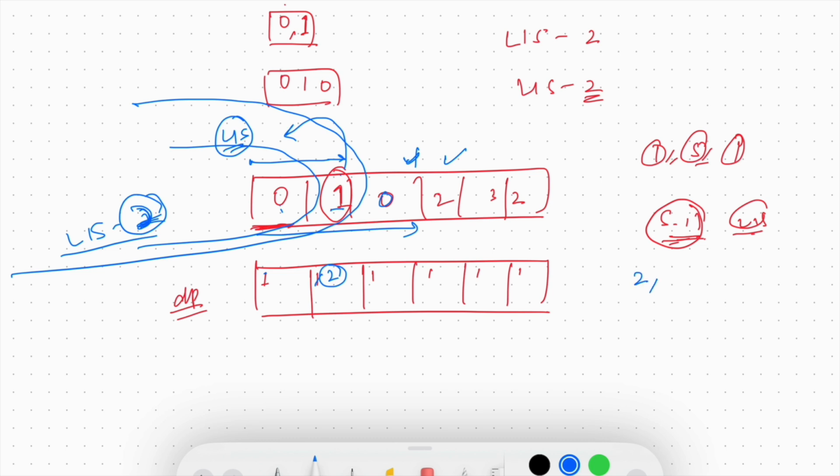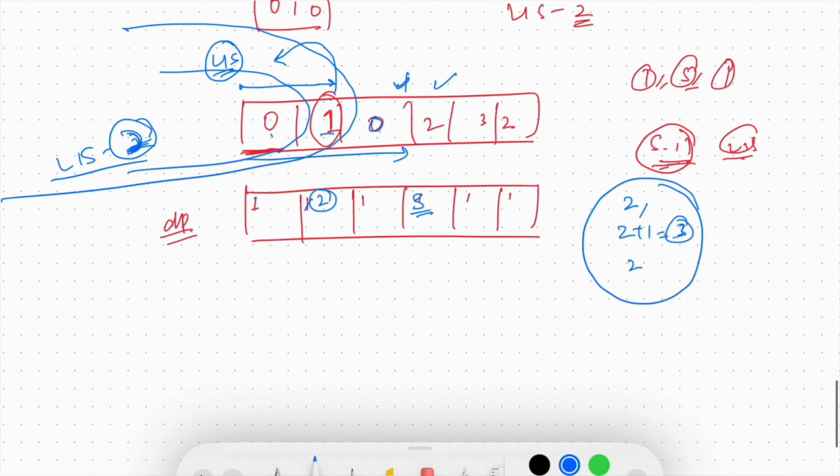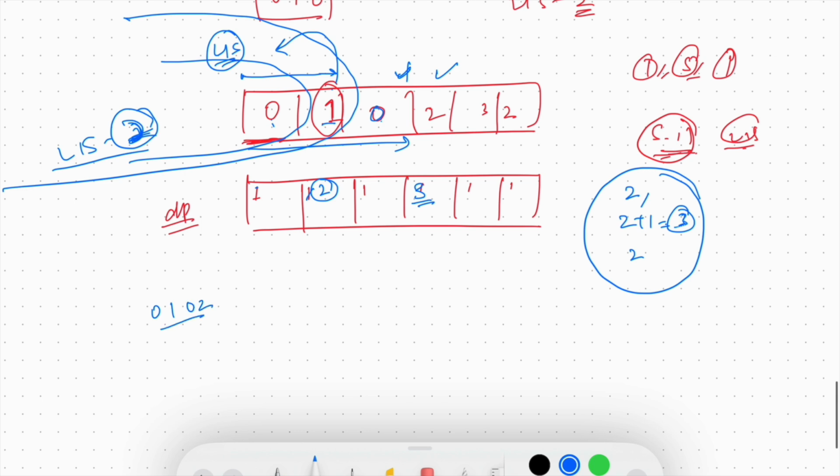After 1 can we add 2? Yes. So in that case LIS will be 2 plus 1, which is 3. So after 0 if I add 2, it will be 2. So maximum of these 3 is 3. So 3 is the longest increasing subsequence if I consider 2. So for 0, 1, 0, 2, maximum LIS value is 3, which is 0, 1, 2.